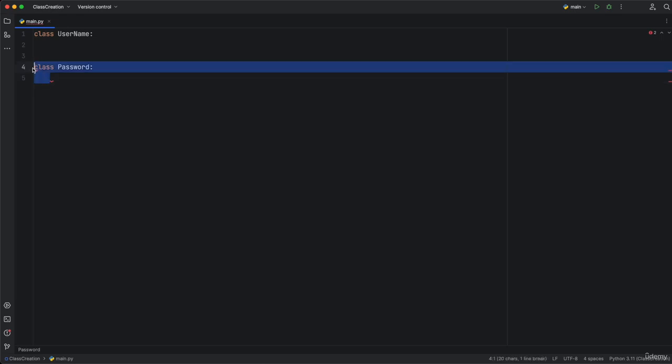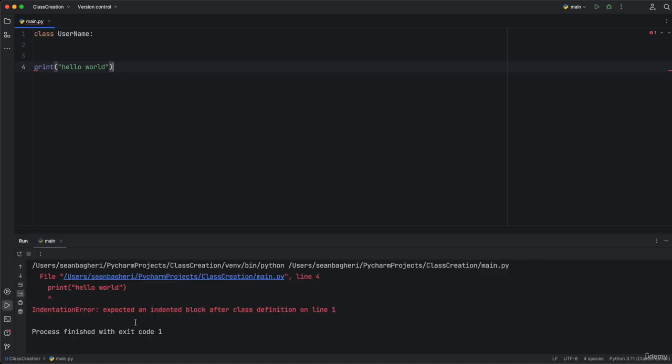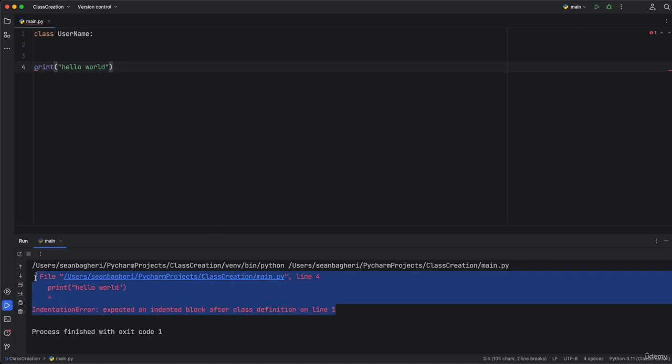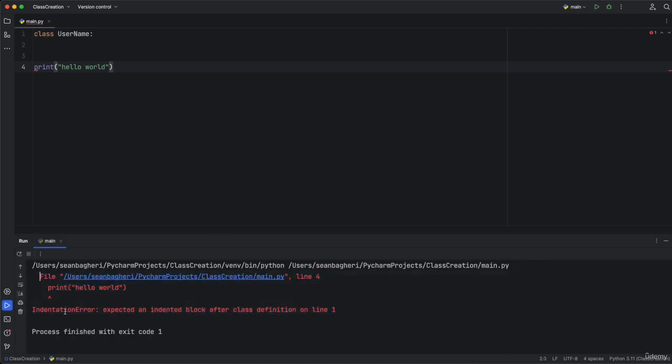Or take a look at this, for example. I'm just going to say print, and I'm going to say hello world. All right. So if I actually run this, take a look. It's not going to work. We're going to get an indentation error that says expected an indented block after the class definition on line 1.